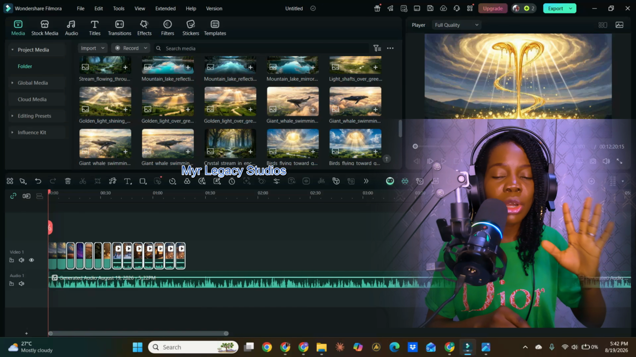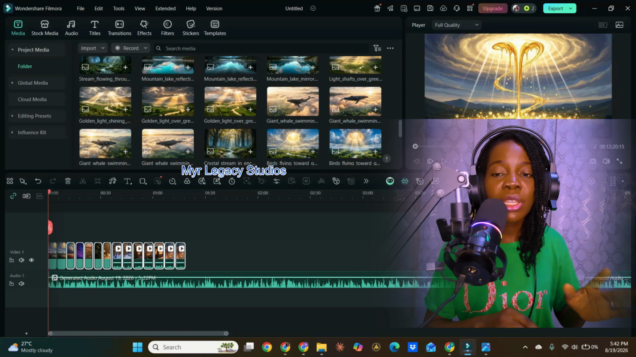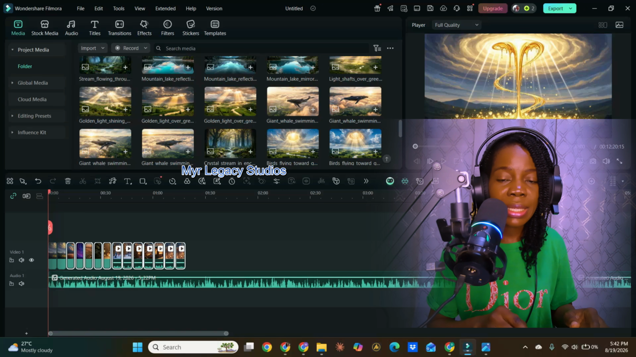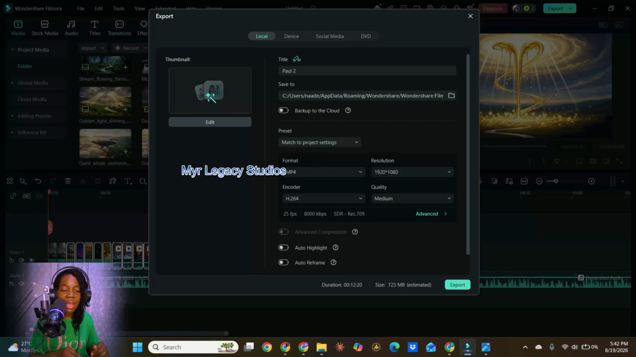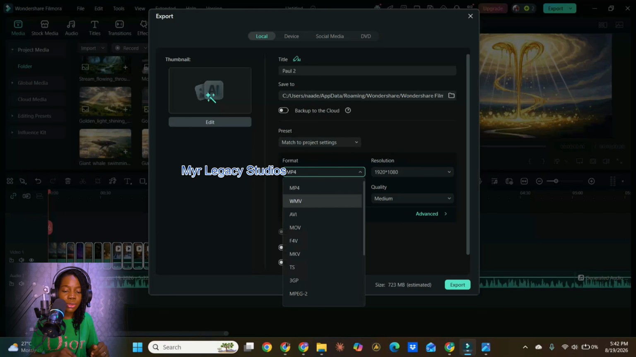So to get the auto caption for this video, what you need to do is to click on the export button like this, then come to this section where we have format. Change the format to MP3.